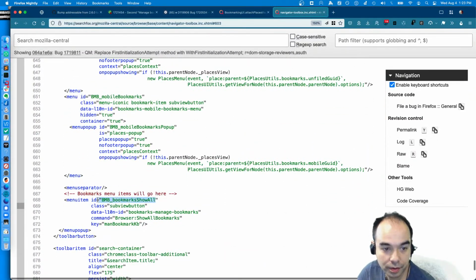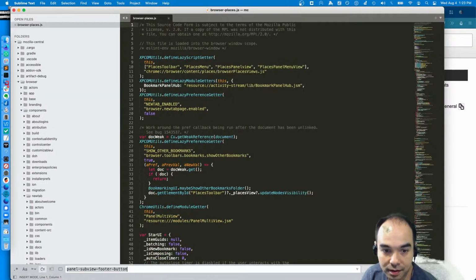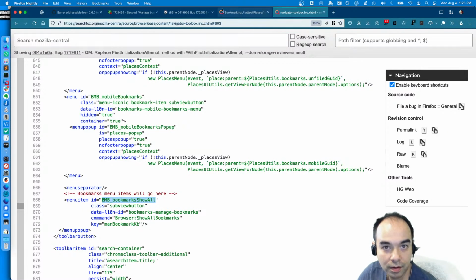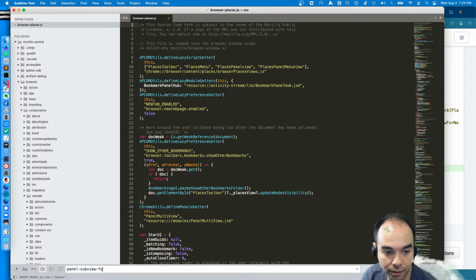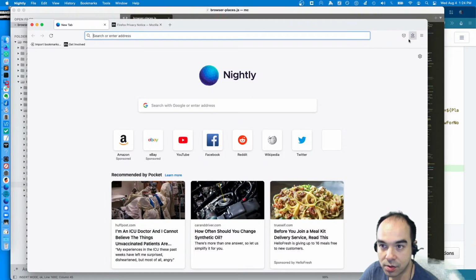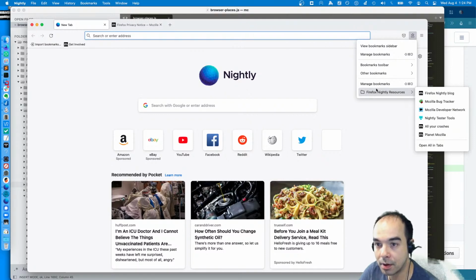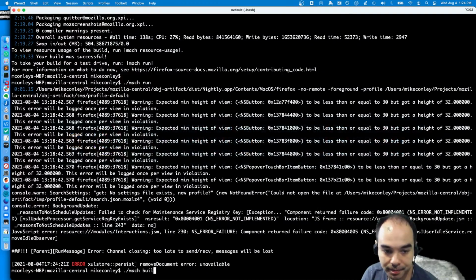So what we can do is we can just update browser places. Browser, what was it? Panel subview button. What? Where was the panel subview footer button? Panel subview footer button. So instead of using that, we'll use this. And I think that should figure it out. Let's see. So remember, what we've got here is the menu showing up below manage bookmarks. Let's see what happens now when we build this.